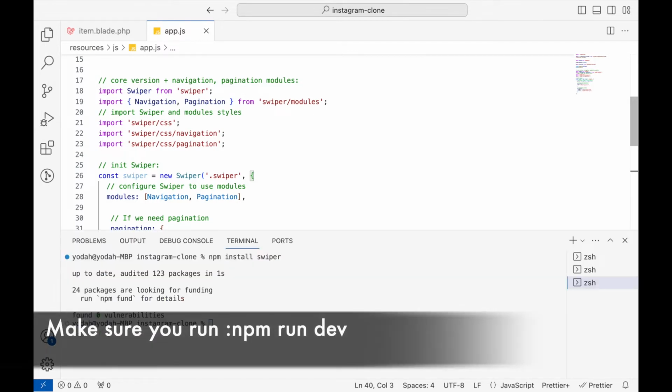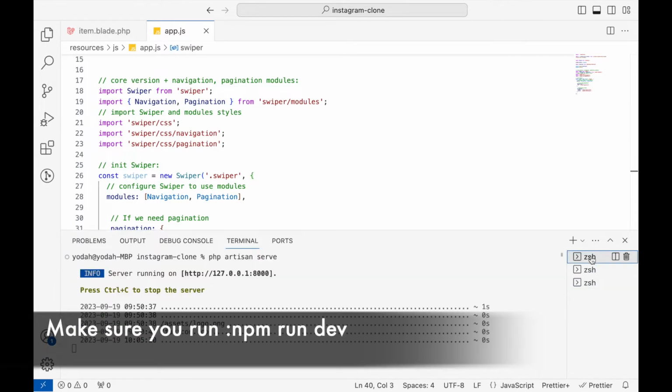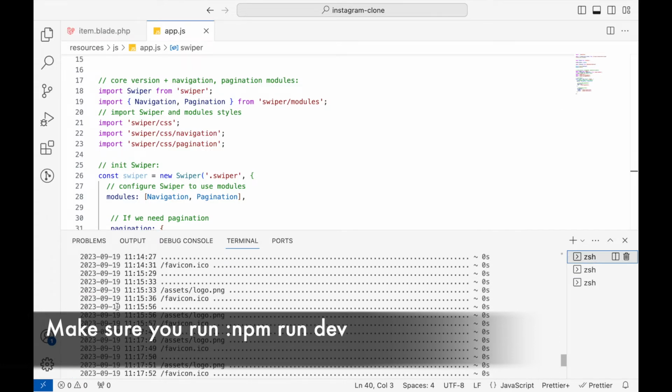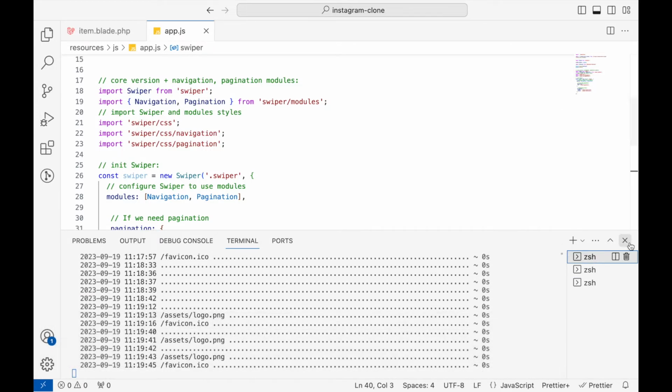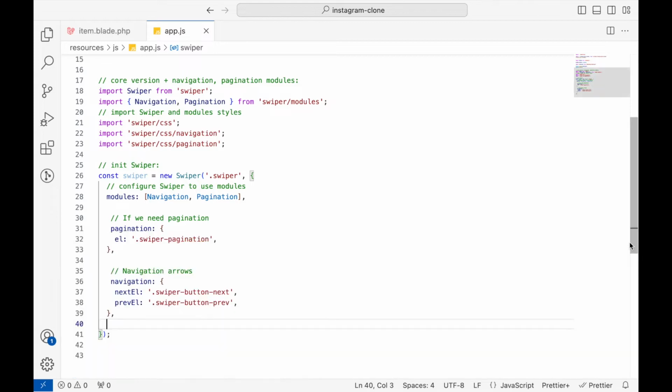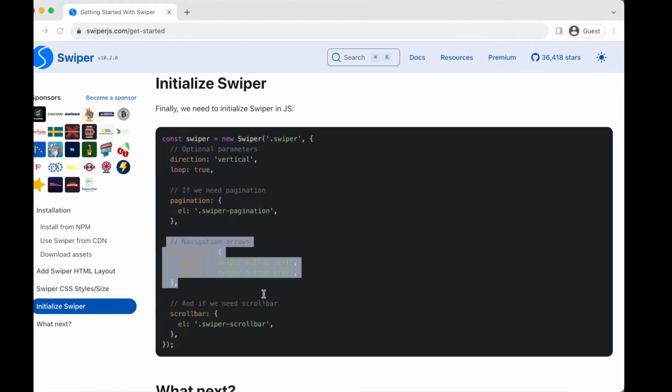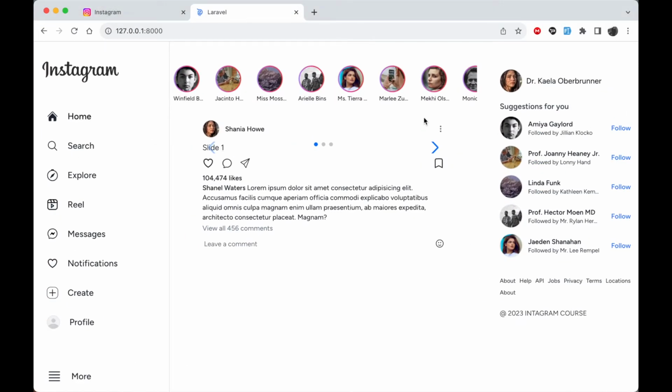And also, please make sure that in another environment, you have the npm run dev running. Otherwise, the JavaScript won't update. All right, so after we do that, now it should work fine because we've added functionality to the arrows, you see. Now it's swiping left and right.